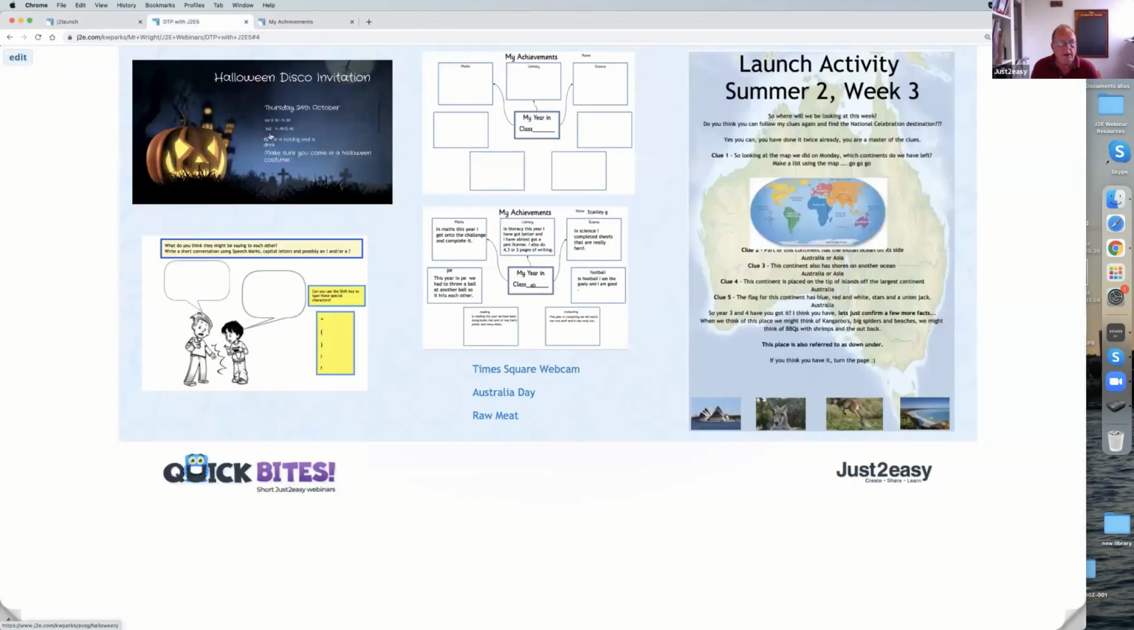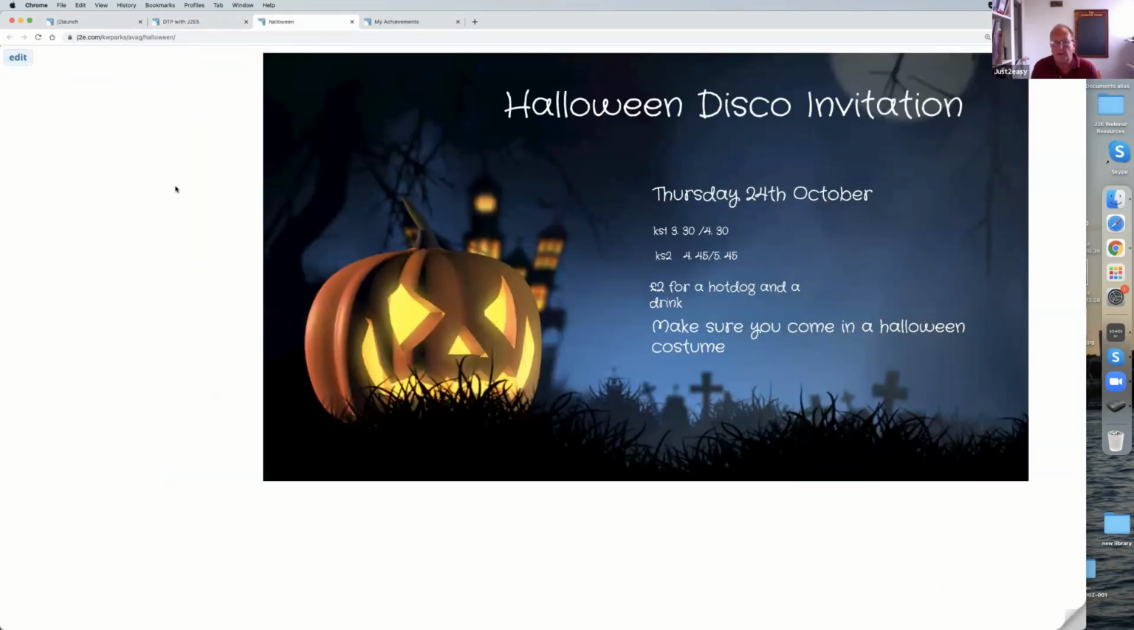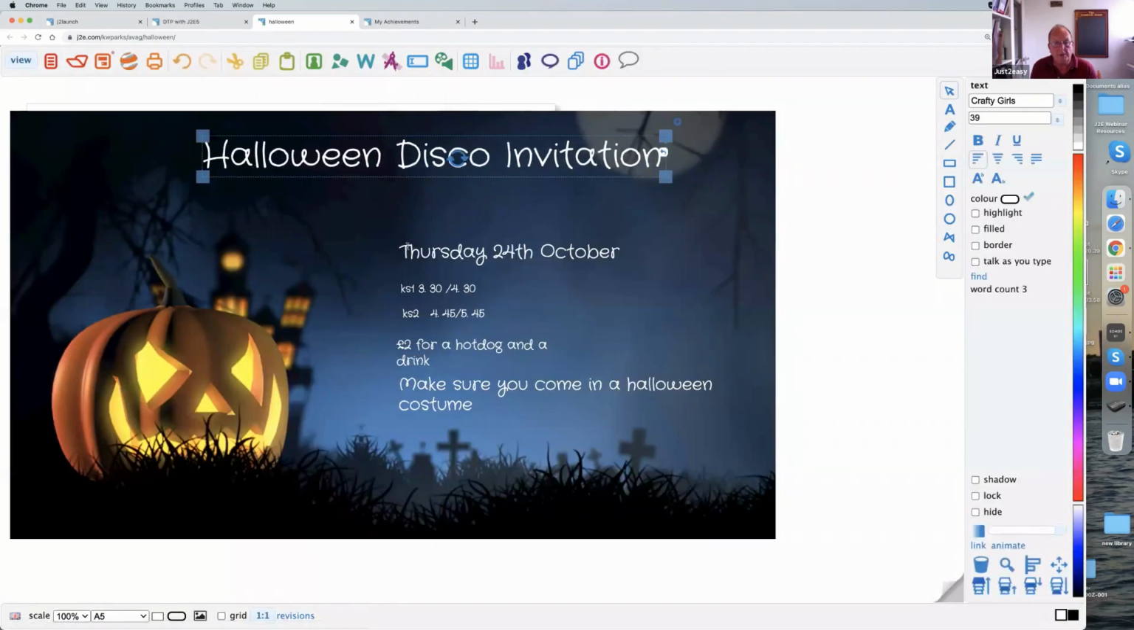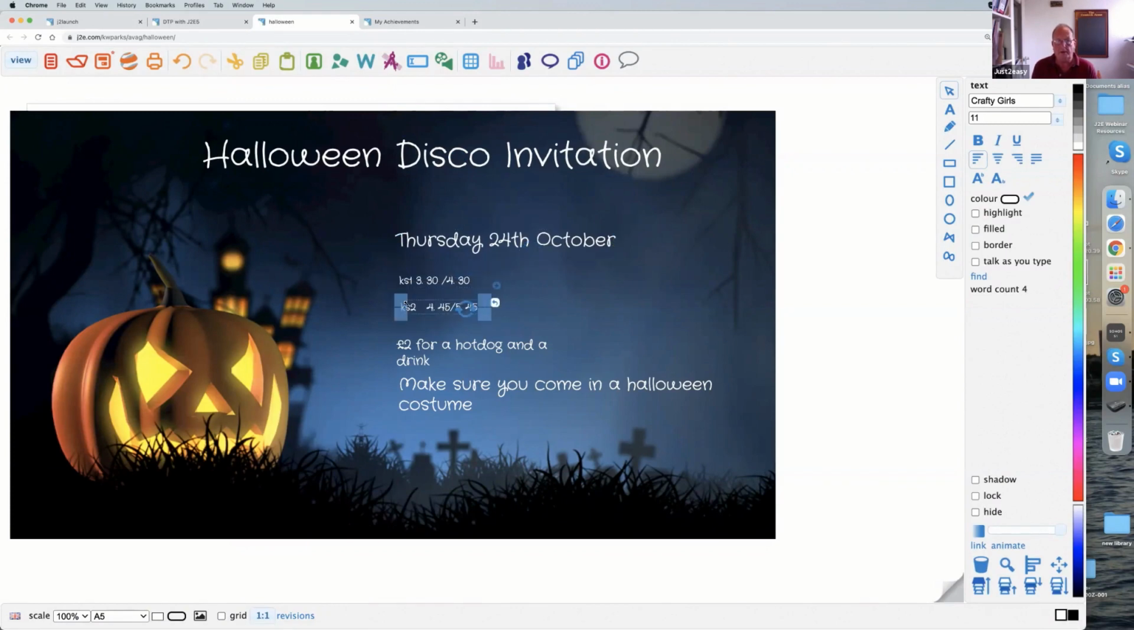This is a Halloween disco invitation that one child did in year 3. Again, they searched for an image, placed it on a background, and then just added different text boxes. So if I just go and quickly edit it, you can see here, they just put different text boxes in and arranged it to make a Halloween disco invitation.